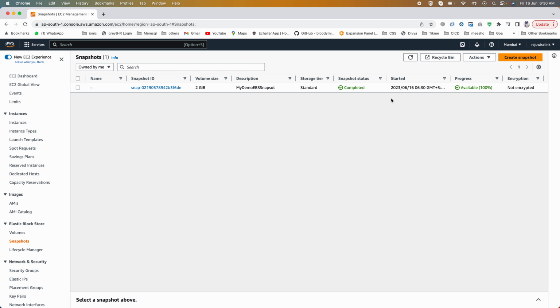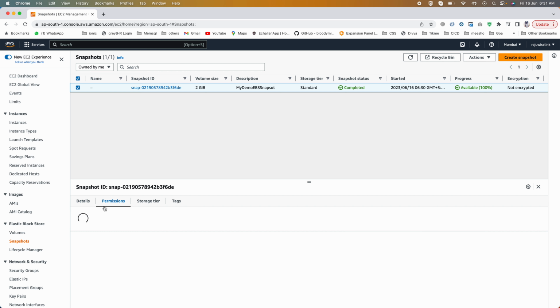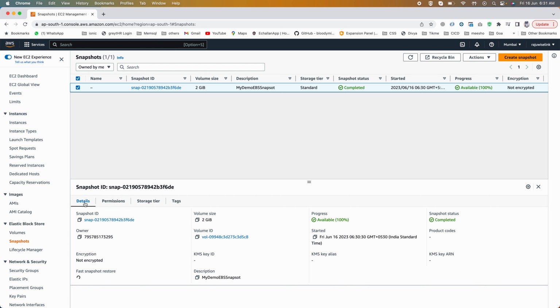At this particular time we have taken this snapshot, and we have a snapshot ID, and here we can get all the information about it. Here the volume is not encrypted. So now we have created a snapshot.